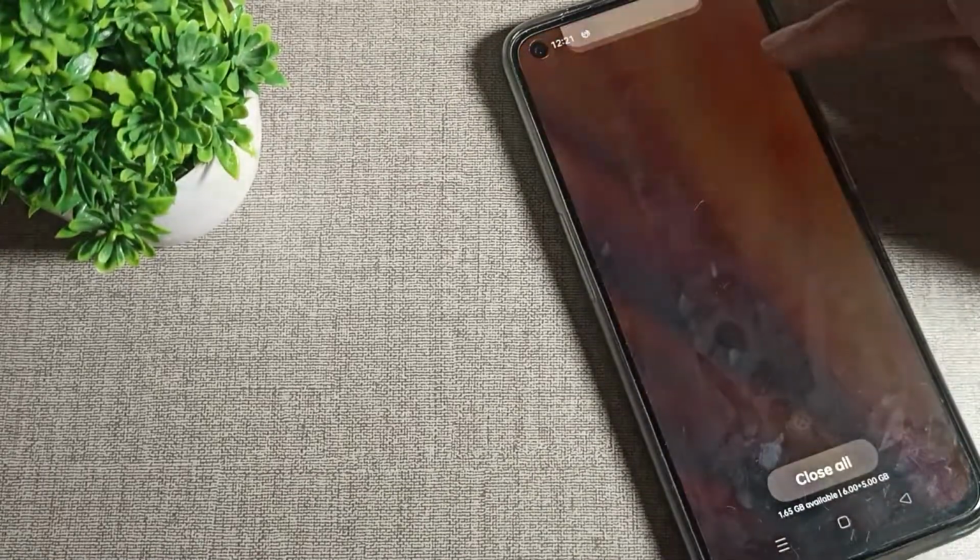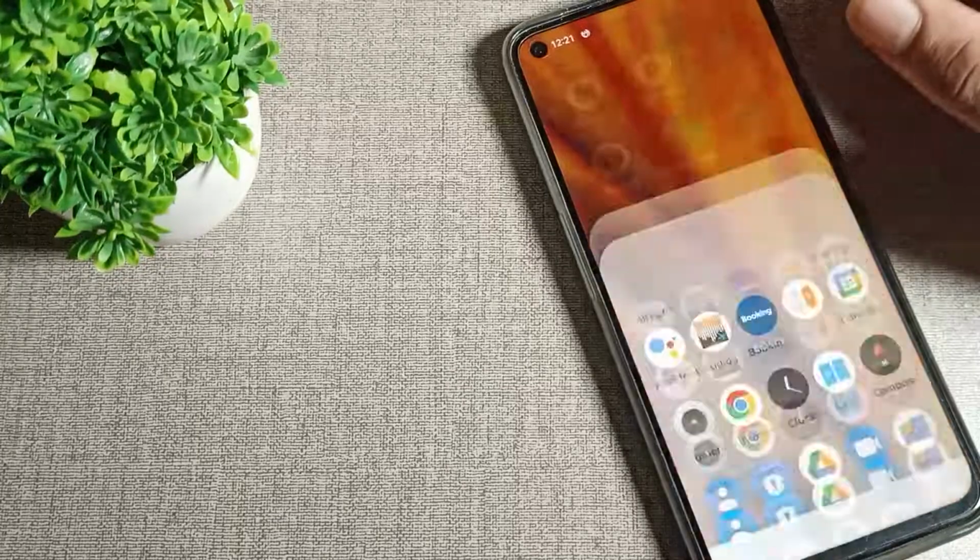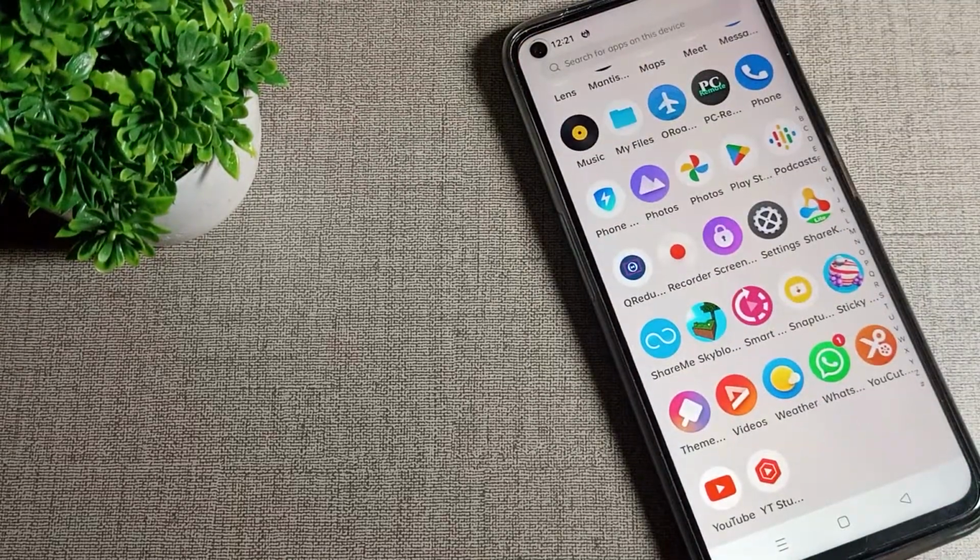So friends, after 30 minutes your phone will sleep. You can check, you can try. So like that, you can increase your phone sleep time in your Realme phone.